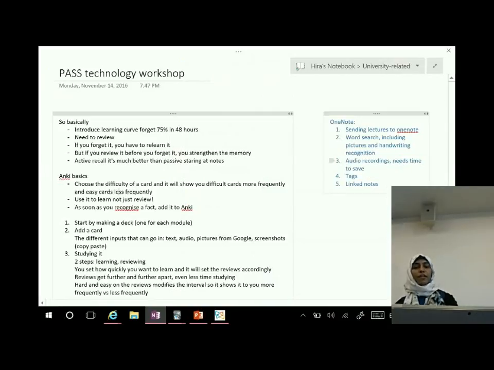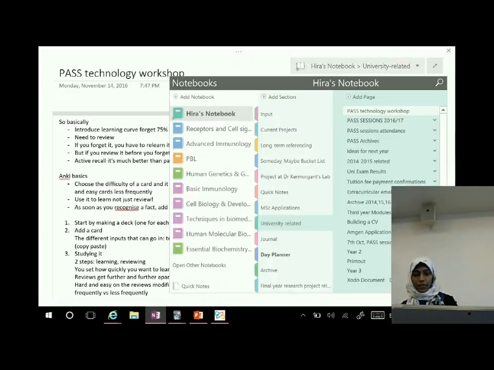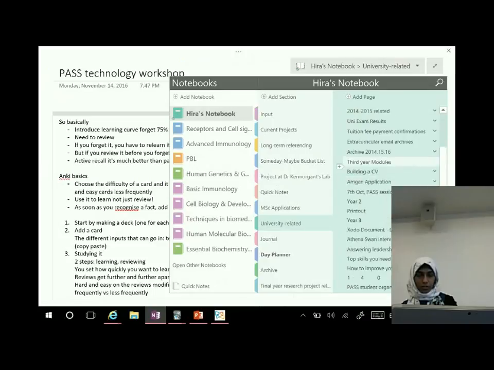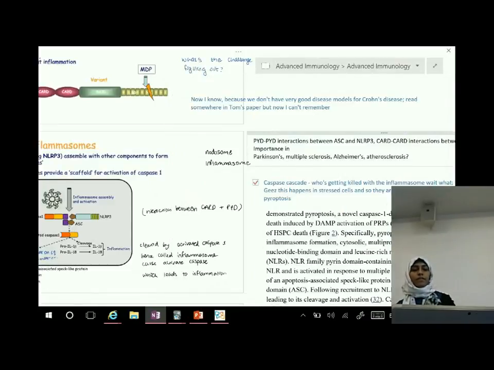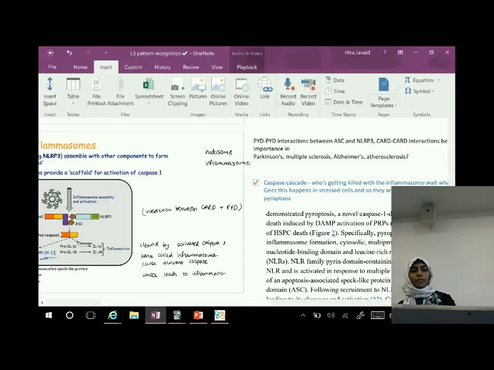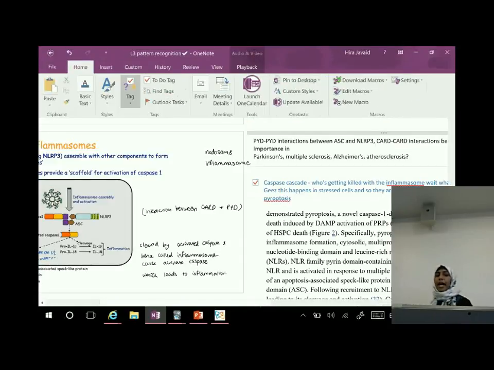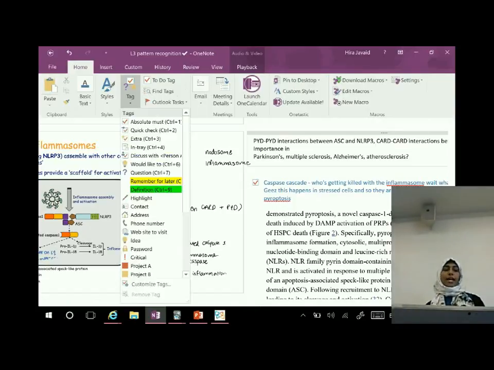Okay, one more thing is tags. There's a tag feature as well here, and you can create your own tags, and then literally when you're taking notes, you can tag that bit. I've got different tags that say absolute must, quick check, and extra reading, alright?